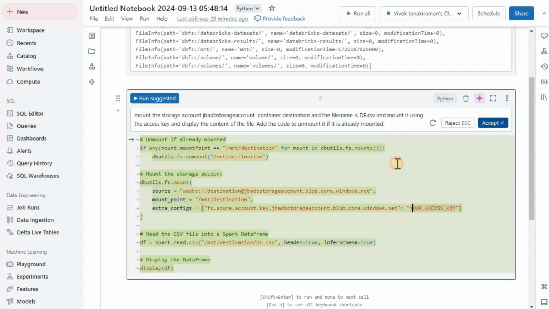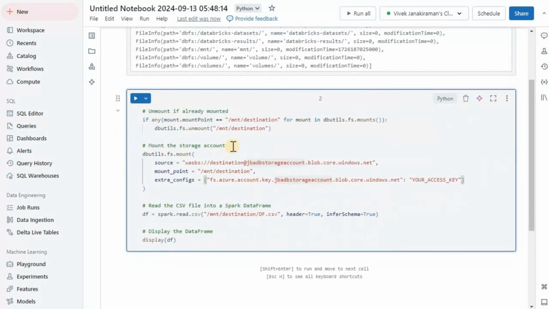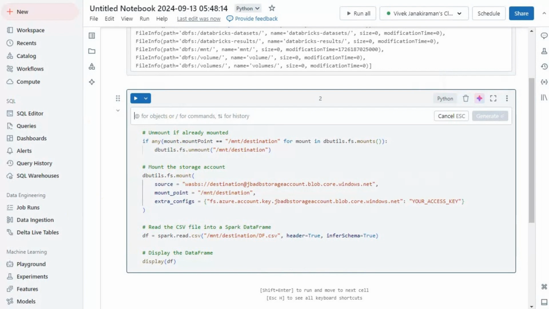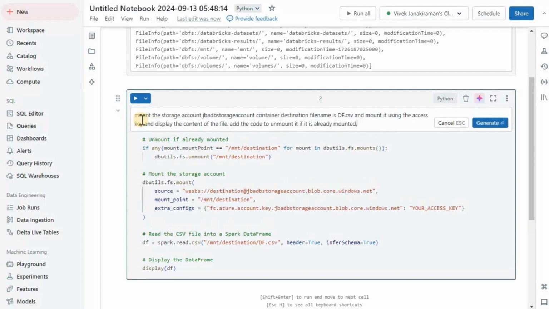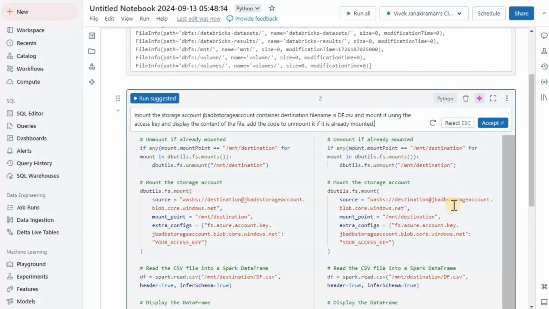Okay, I will look at this code now, and if you see here, it basically provides all the information directly, which I don't like. So I'm going to give that instruction one more time. Mount the storage account, jbadb storage account, container is destination, file name is this, mount it using the access key and display the content of the file. The only thing is I don't see the variables here, so let me click on generate. I just want a code with the variables in place.